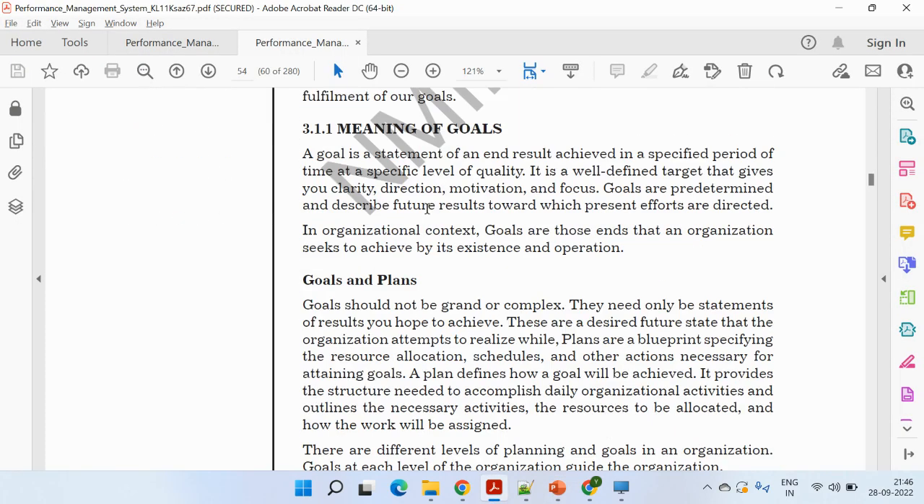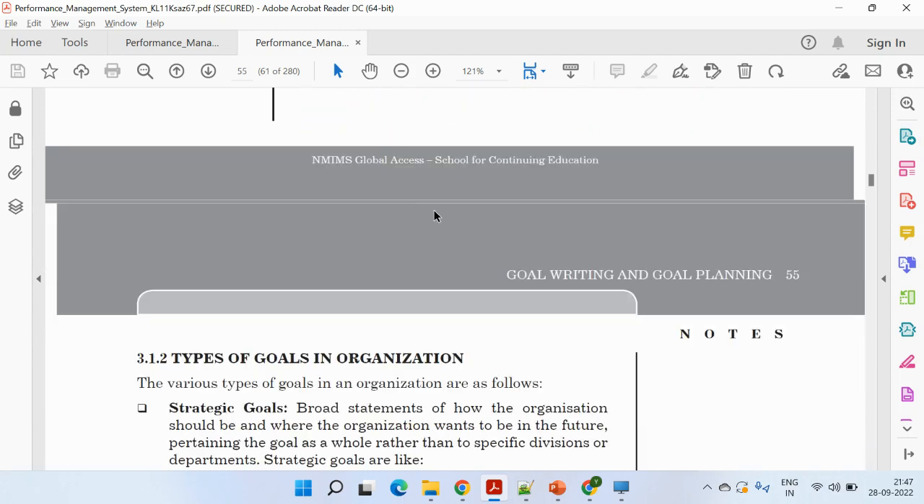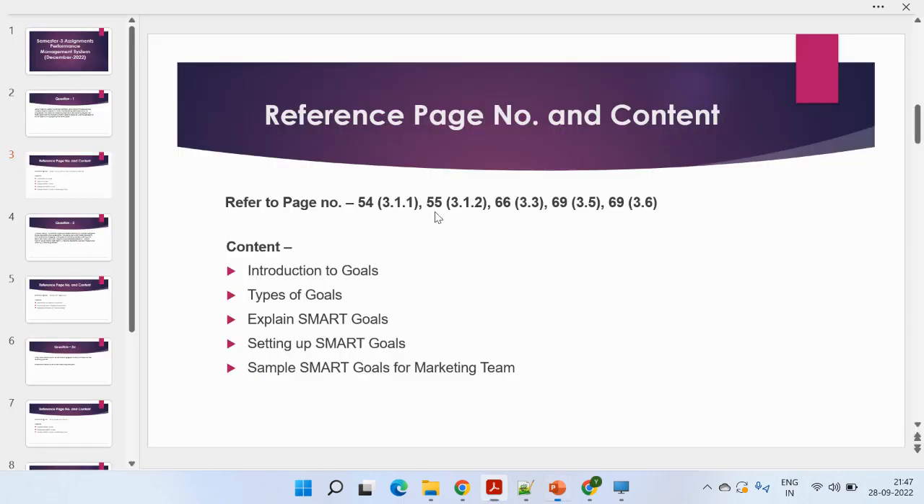Since it's a 10-mark question, you have a lot more to write. First, give a brief that a goal is simply the end result which needs to be achieved, maybe in a specific time, and there are certain defined goals which every company focuses on. You can explain a little bit about the goals and the plans, maybe short term or long term. So you can give a brief about this.